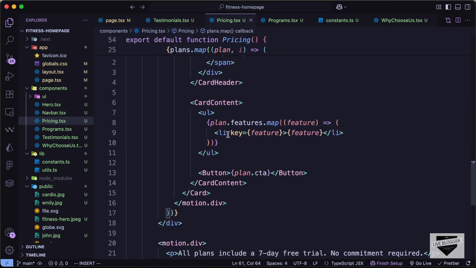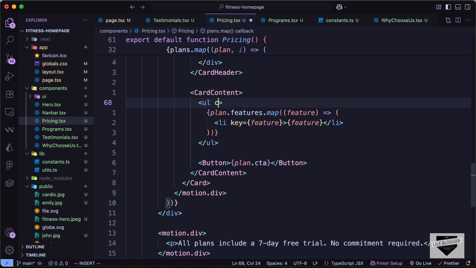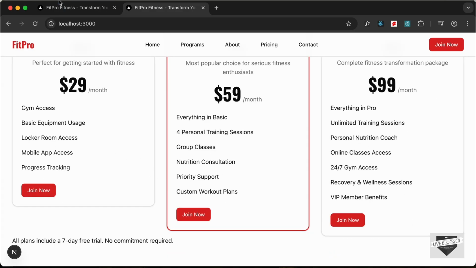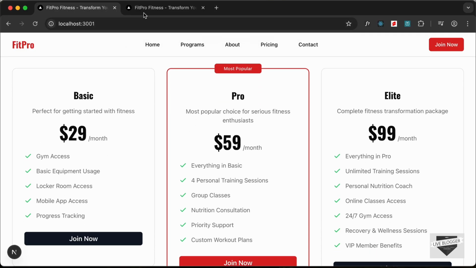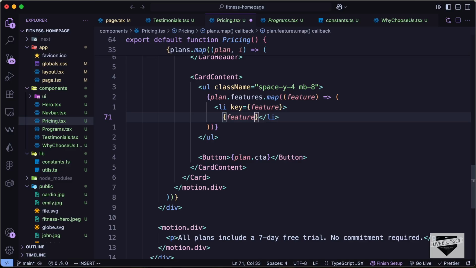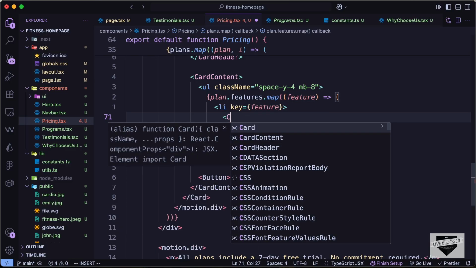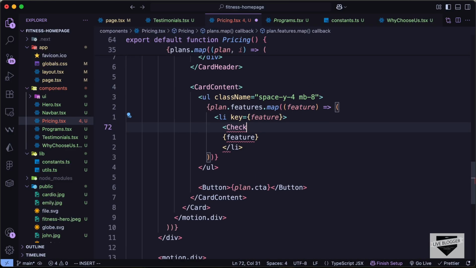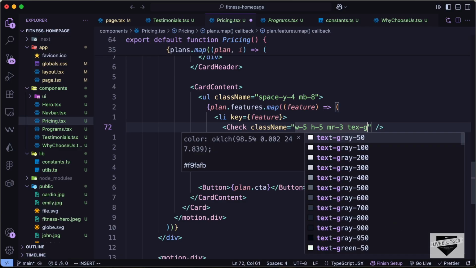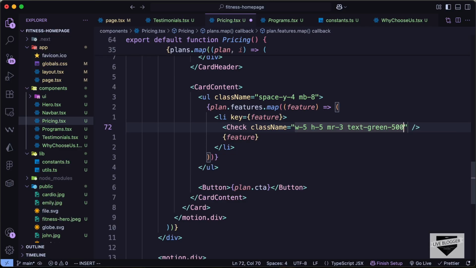Right now let's add the styles for these features. So here inside the card content we have the UL. So let's type className for the UL. Let's type space-y-4 for the spacing between the elements. Let's type margin-bottom of 8. And we need to add a check icon before each of these features. So here inside the list item before the feature, let's go ahead and type Check. Let's import it from Lucide React. And here let's type className, width of 5, height of 5, margin-right of 3, text-green-500.